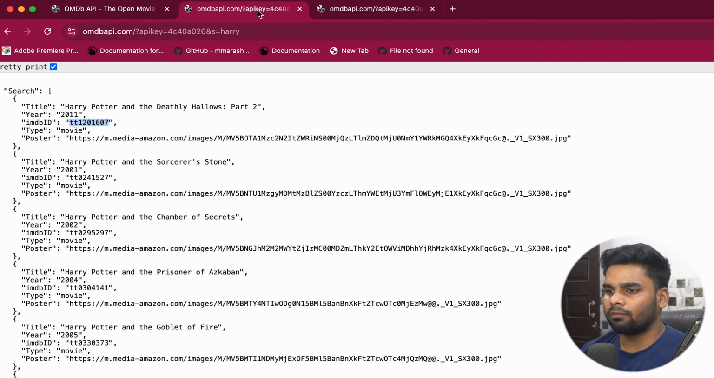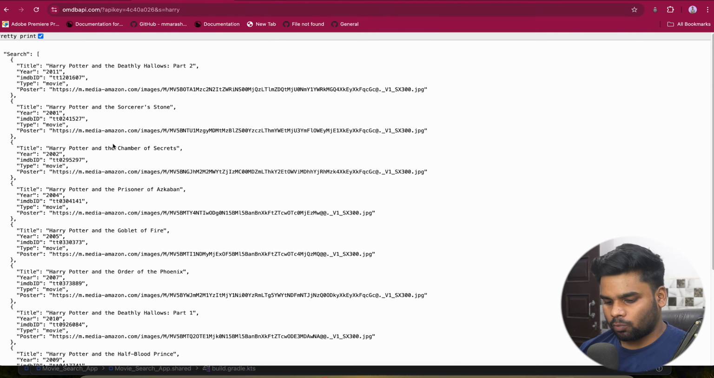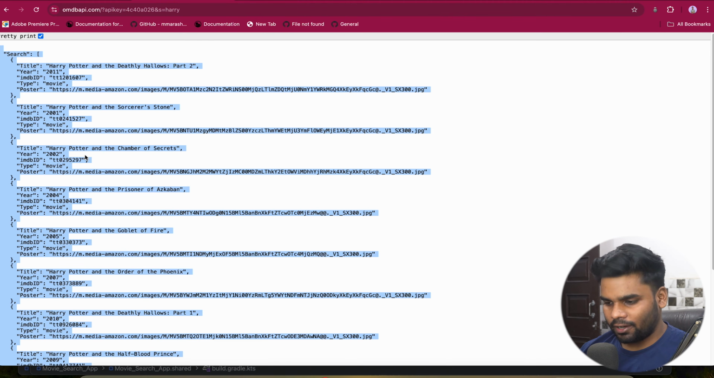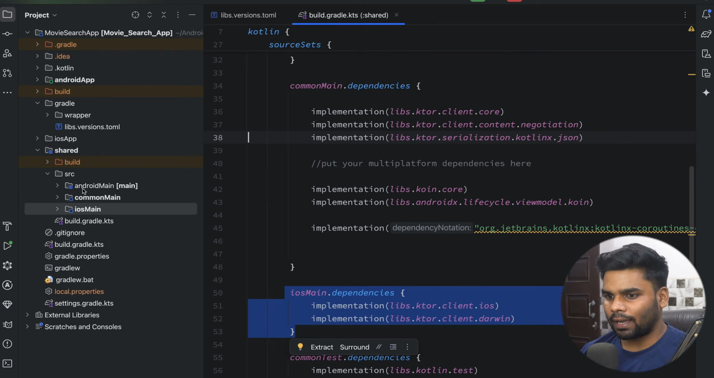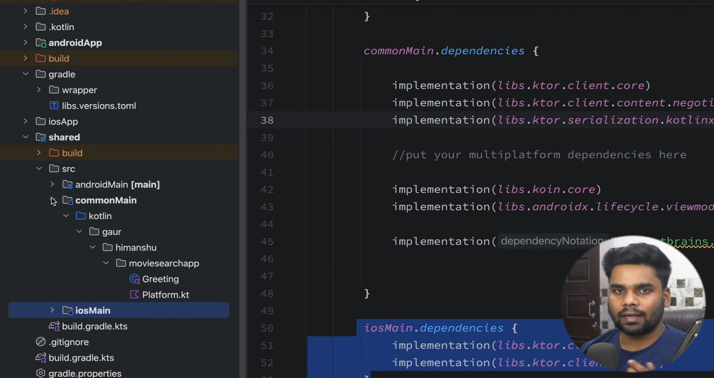After that, we will use these two APIs. This first API will be used to search your movie based on the query. So this is our response. First I'm gonna copy this response, come back to my project and start with our data layer.